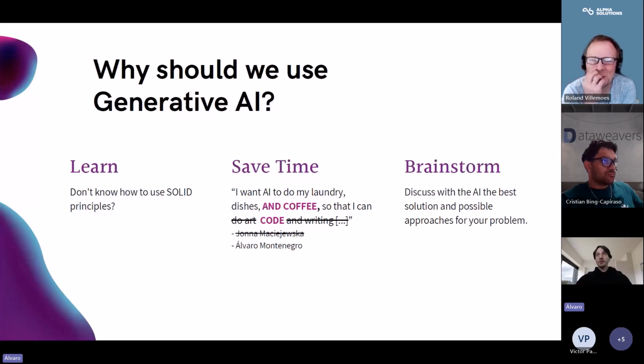And the third reason is brainstorming. You can brainstorm with the AI. It looks crazy, but it's a good opportunity to talk with someone. Here you can discuss what is the best solution for my problem, what are all the options that I have, and if solution A is better than solution B, what are the pros and cons. So this is a good opportunity to learn the pros and cons of all the available options.